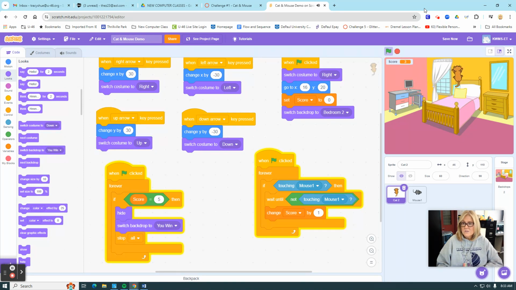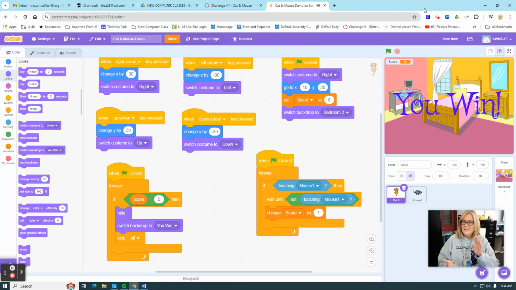And let's just do this really quick. We have 3. Let me see if I can quickly catch 2 more mice. Oh, I missed that one. Darn it. 4, I need 1 more, and then hopefully my backdrop will switch. It does. Notice the sound ended, the game ended, the cat disappeared, everything worked, okay?